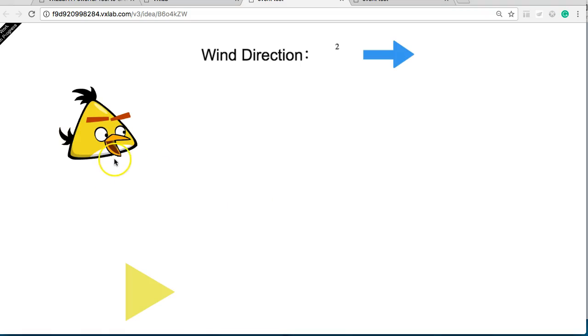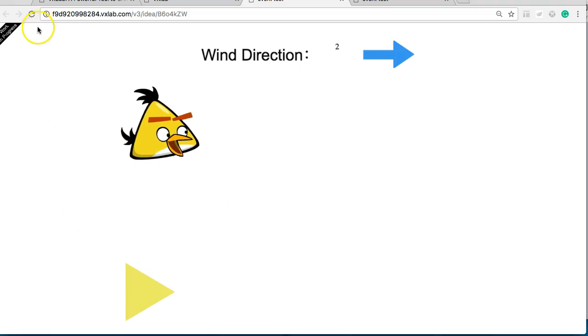Let's reload the page several times to see what happens when the wind direction changes.